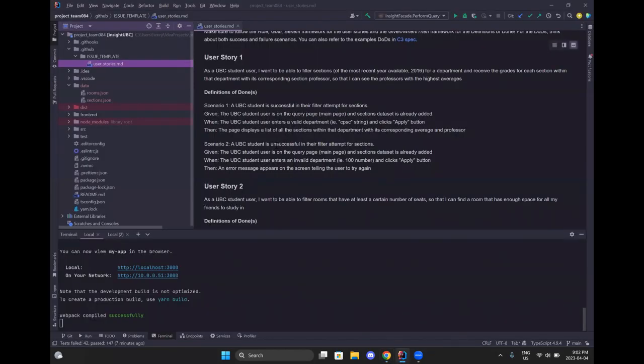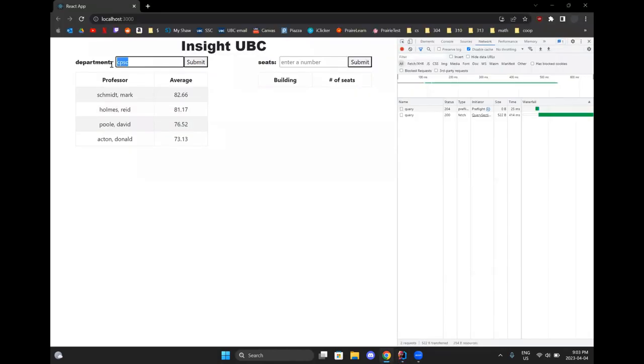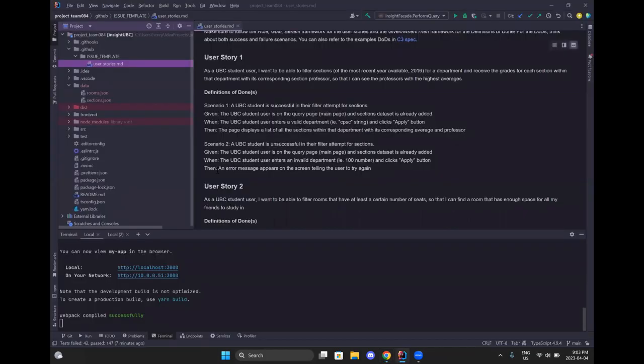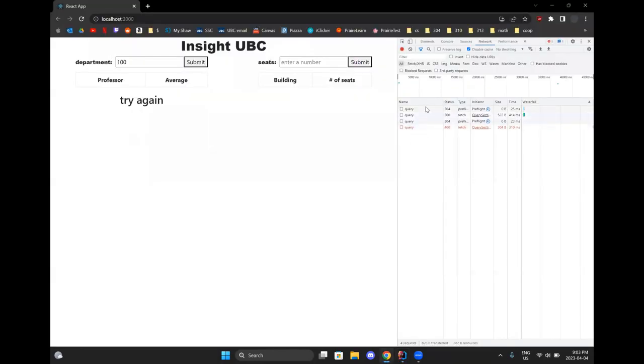For our second definition of done scenario, we have an unsuccessful filter attempt. So we have the same given where the sections data is already added. And then in this when, we have the user input an invalid department, such as a number like 100. So when you put in 100 and press submit, we get prompted with the then, which is an error message that tells you to try again. And then you can see in the network that we have a 400 status.